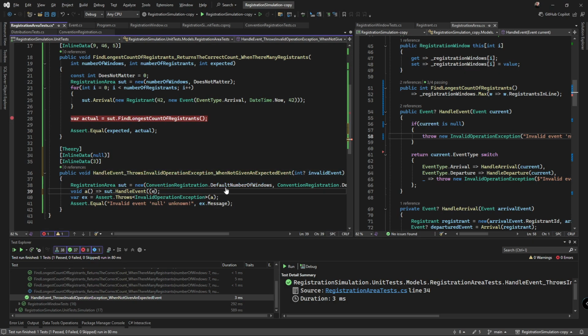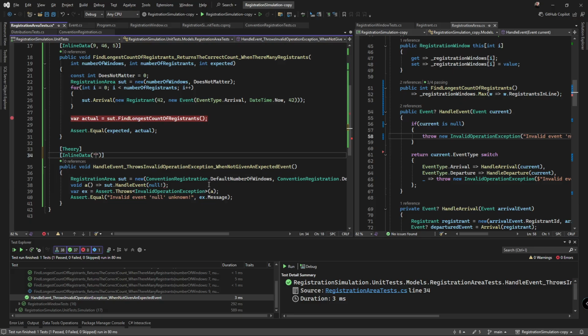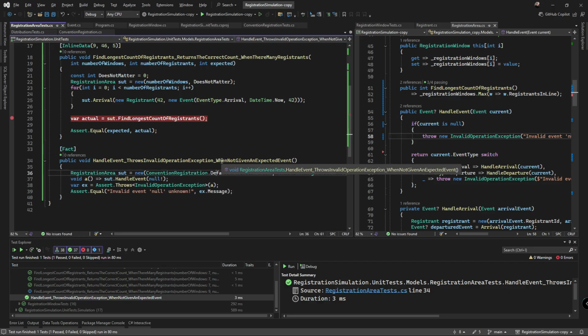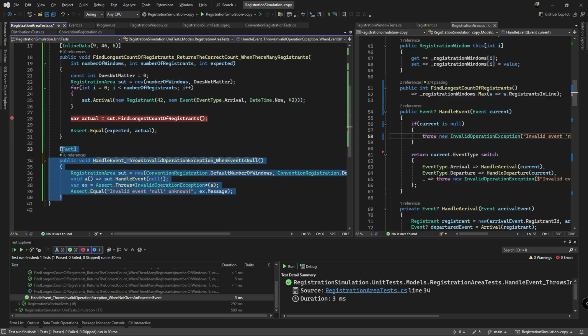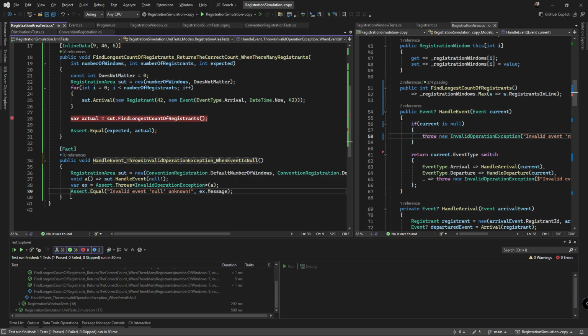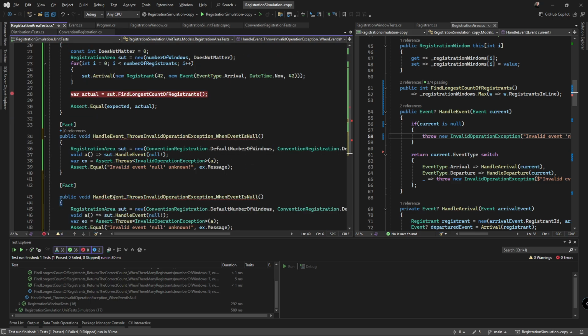So let's revert this back to the null. That's actually a special case, so we are going to have to handle that separately. Event is null. Now we can copy this and let's add an actual event. Not a valid type. Now we can do that.